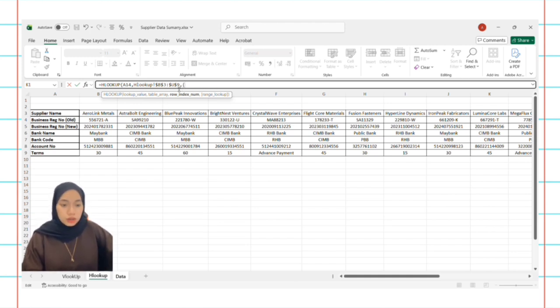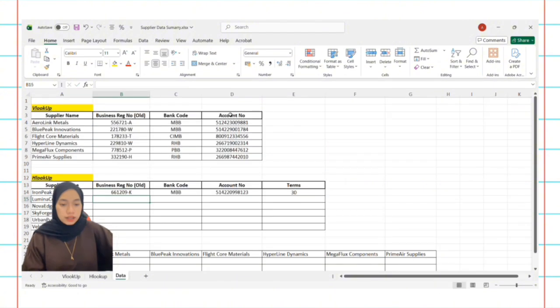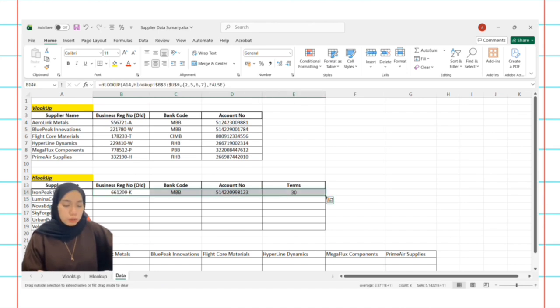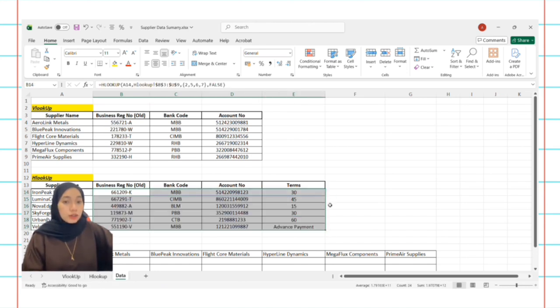So put 2, comma, and then we want the bank code, which is row number 5, number 6, and number 7. Close the bracket, comma, pick false for exact match, close the bracket, and then just press enter. See, the business registration number, bank code, account number and terms will appear. Same as the first table for VLOOKUP, you just drag all the data, and then it will automatically appear.